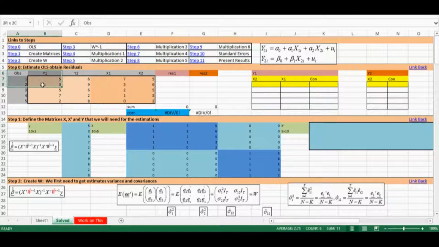First of all, let us see what data we have available. We have here 5 observations that I have created from random data. I have 2 dependent variables, y1 and y2, and 2 independent variables, x1 and x2. The system of equations that I want to estimate is the following: y1 as a function of x1 and x2, and y2 as a function of x2.